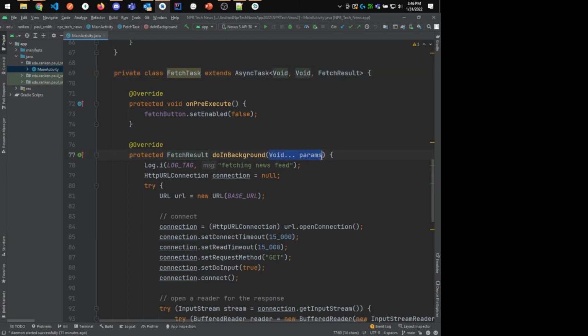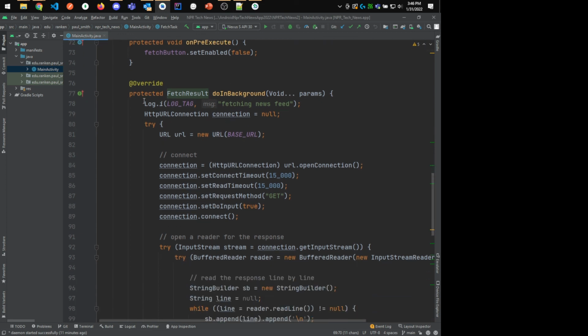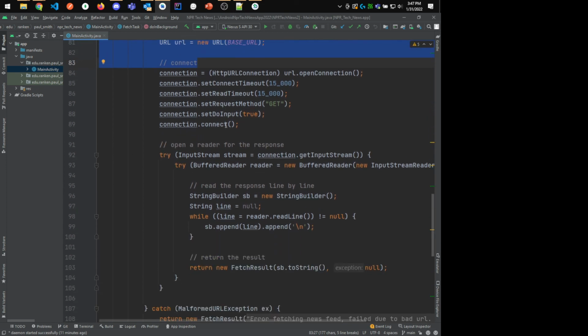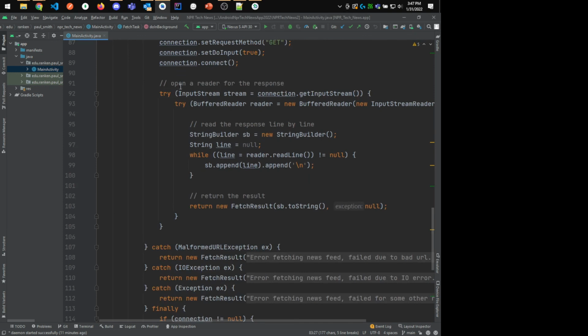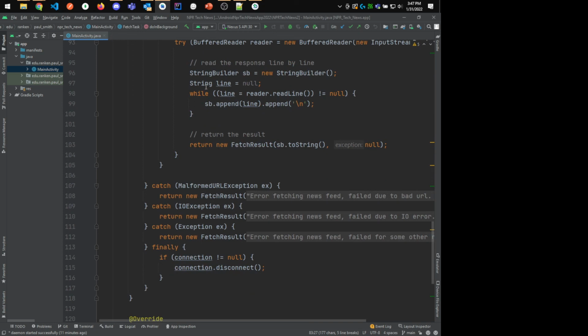It takes no parameters because I said void up in the top. It returns a fetch result because I said it returns a fetch result up top. So in here, this is where we see the code that we had previously. So I log, I try, I go through this process of setting up the connection, setting up the buffers and the readers and the input streams. And finally at the end, notice I'm saying return a new fetch result. And that new fetch result contains the string builder, so whatever we got from the server, and then no exception.